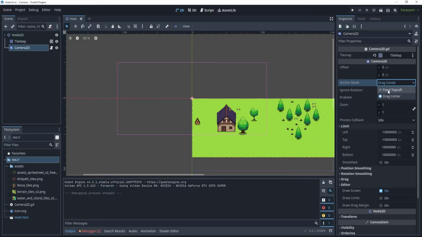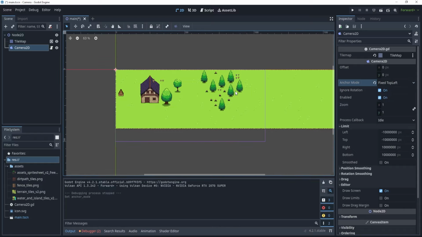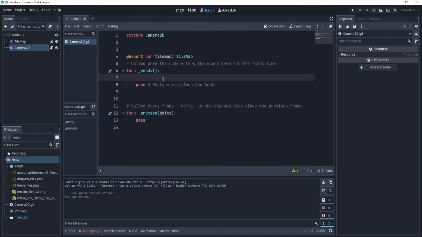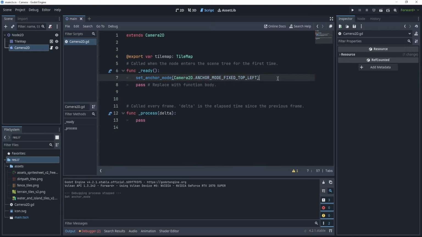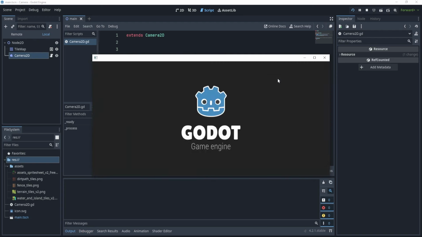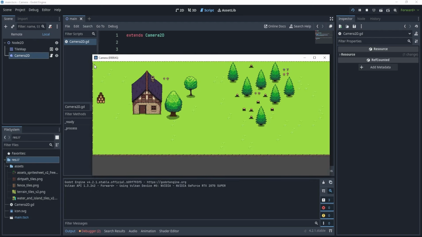So if I set here the anchor to be fixed top left, we see that the camera is now anchored to the top left corner. We can change it here, or if we want to make sure that it is always going to be changed, we can write down here set anchor mode and autocomplete to anchor mode fixed top left. Now, if we run the game, we can see that the camera is anchored to the top left corner, which is exactly what we want.